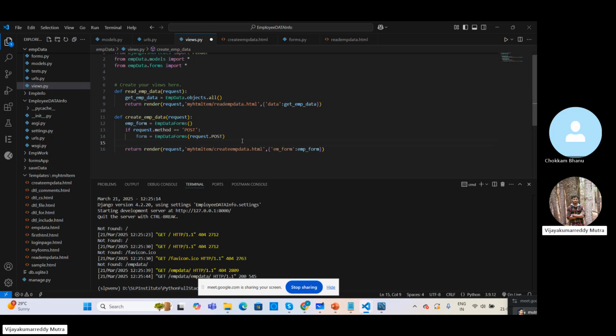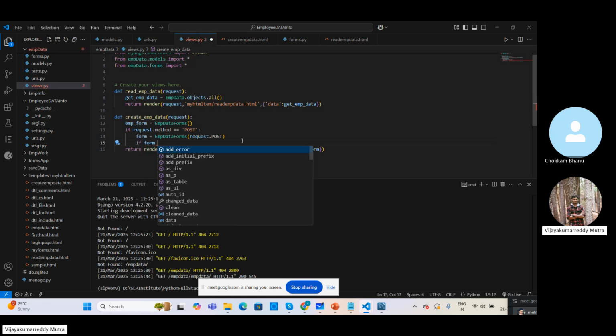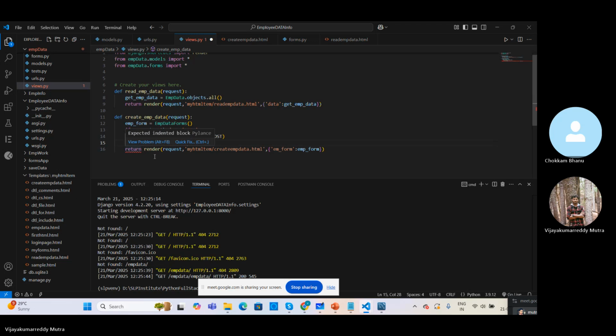How to validate? We have one built-in function, that is is_valid. So whenever form dot is_valid is there, it will verify whether that object has some data or not. Internally, it will validate. The is_valid function will help you check whether the form object has data or not. So here just take one condition: if form dot is_valid. Directly it will validate everything, whether the object has data or not. If it is not valid, then directly it will come back to this page, this render.